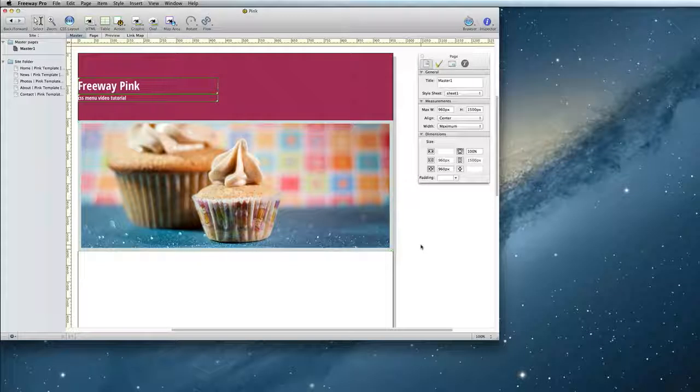Hello! In this video, I'm going to show you how to add navigation to your website using the CSS menus action. One good reason to use CSS menus is that the text in them is HTML text, which means that it's user and SEO friendly.